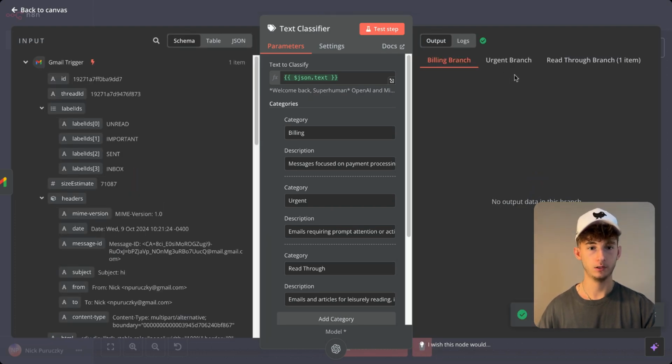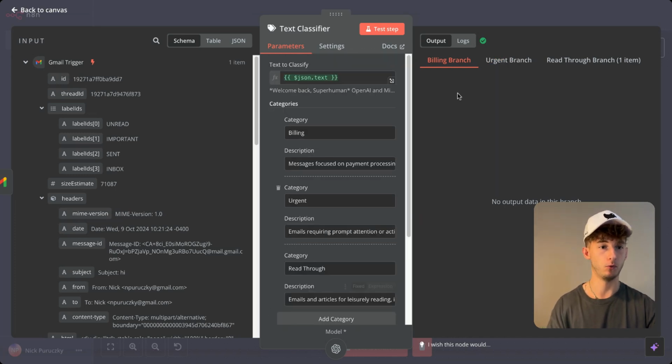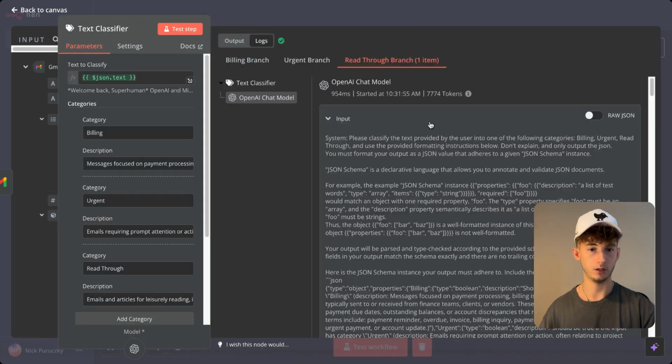And here's the output. As you can see, some of the few different ones that are going to be outputted are billing branch, urgent branch, and read through branch. So, just the three that I selected. If there was more that I added on here, then it would show up exactly right here. And there's even a log section. I probably wouldn't focus on this if I were you.